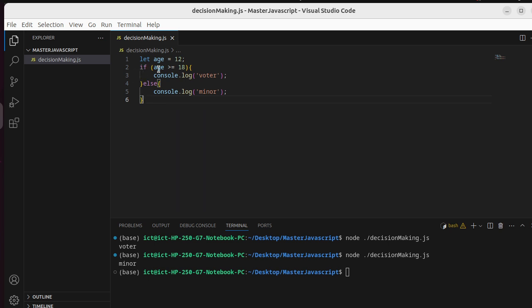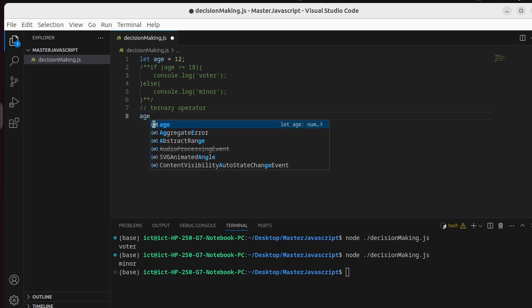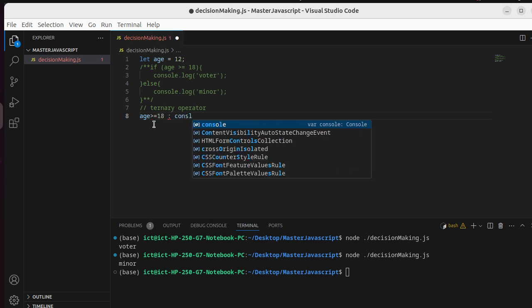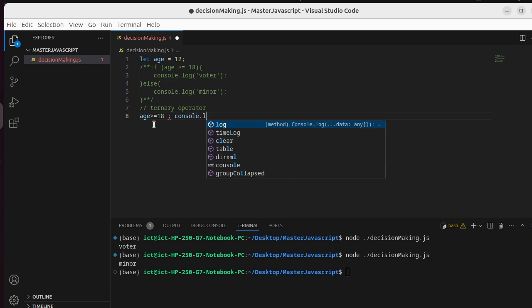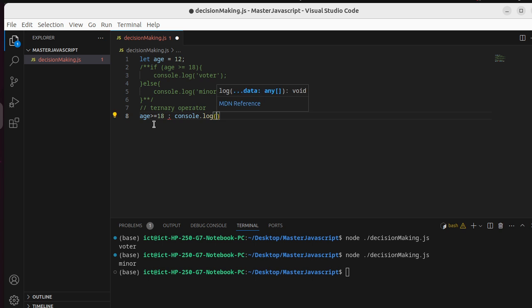So what if we wanted a shorthand for this? Let's comment this out. We can use what we call the ternary operator, which is a shorthand form of the if statement. So you can check age greater than or equal to 18. Then you can say console.log, and then we say voter.